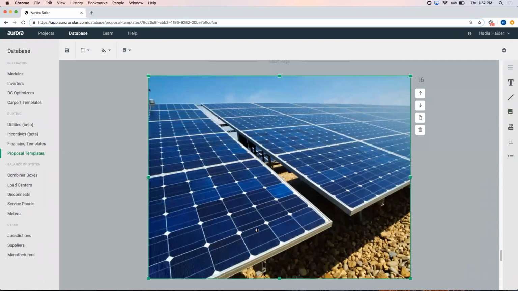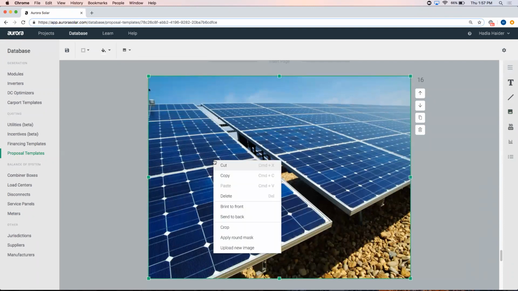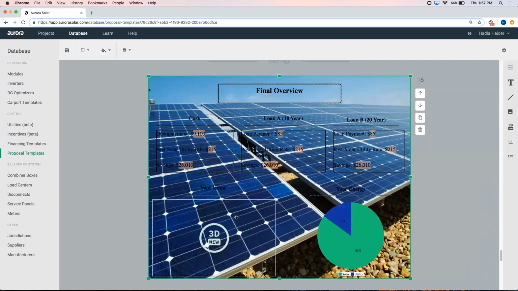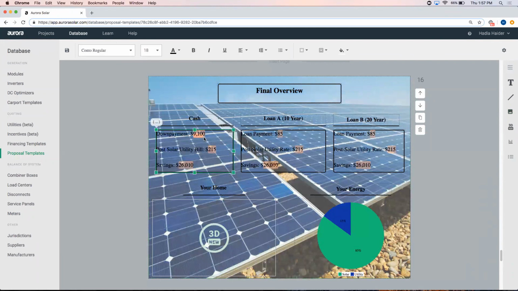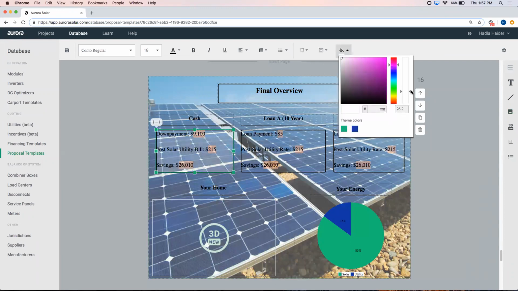Let me expand this out. And now I know that the image is overlaying my text. So what I'm going to do is right-click into the image and send this to back. And now I have my text overlaying the image. But it's still a little dark, so what I can do is update the opacity of the image as well, so it's a little lighter. It's not as harsh. And then I'm going to click into our text boxes here, and I want to change the opacity of that as well, so it makes the text a little easier to see. So I'm going to update these to about 50.